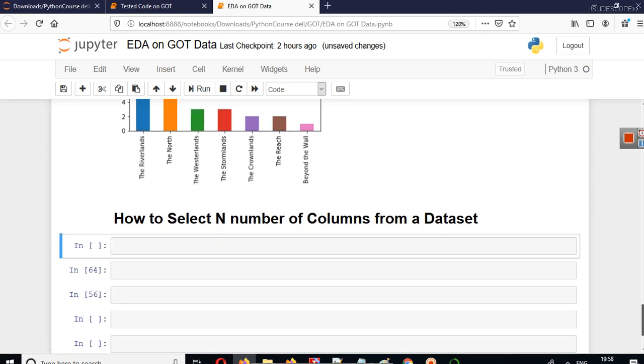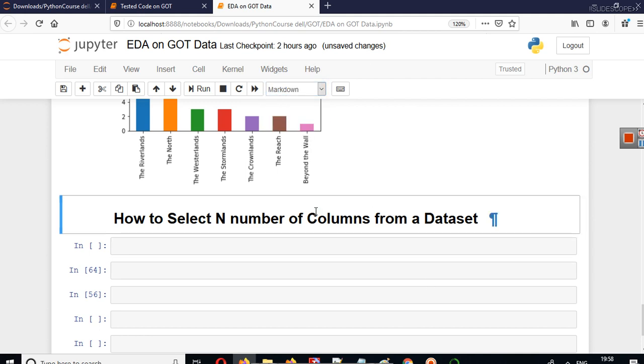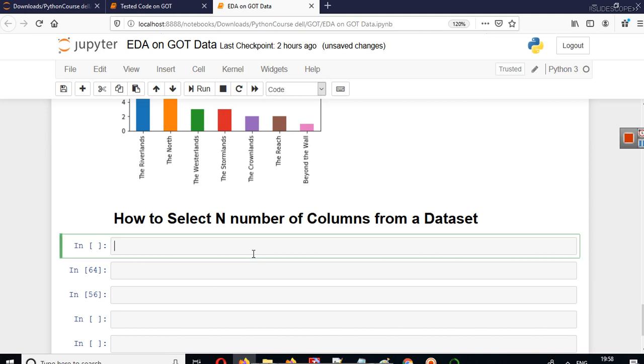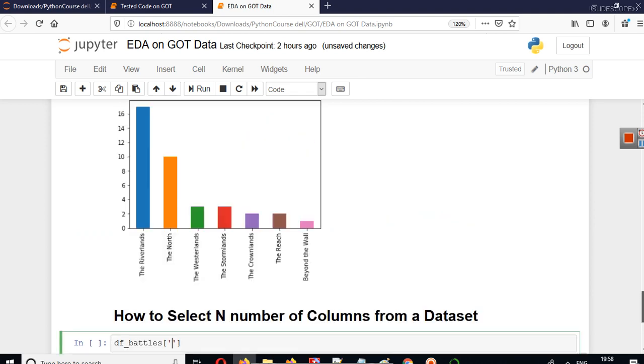To make these things a heading, just write a hashtag. Hashtag is a comment in Python, and instead of code use markdown, and then when you run it, it will become a heading, so that whenever you share these Jupyter notebook files with anyone, they can understand what you are doing here. So df_battles is our data set, and I told you that by using a square bracket we can select any particular column.